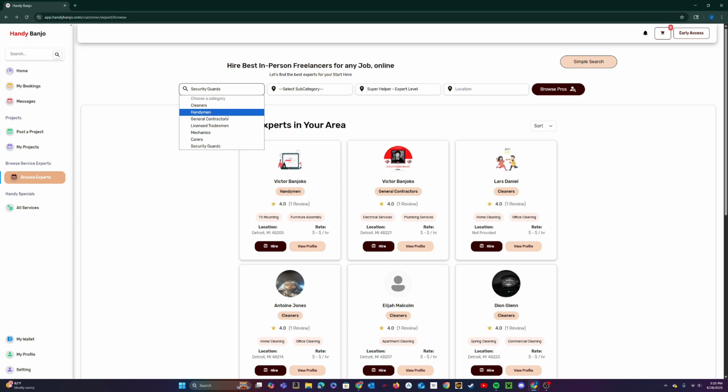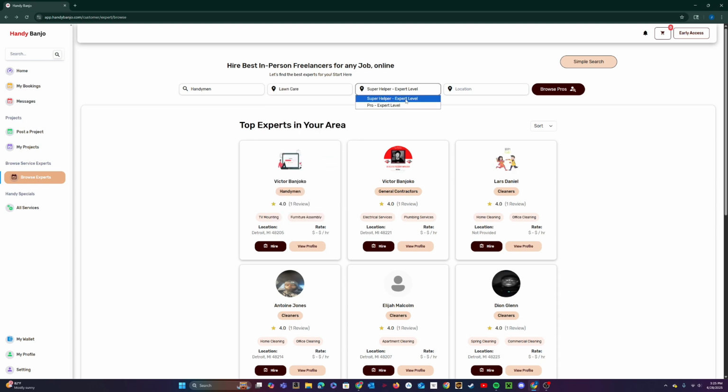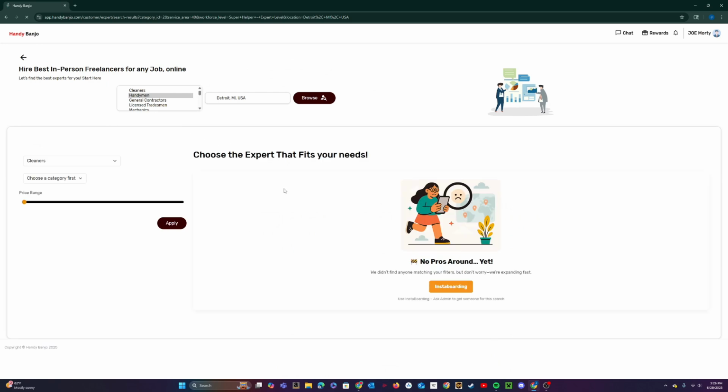As of now, we're just going to do handyman, and let's do lawn care. Let's just do a super helper as an example, and we do a random location. Let's just do our city. And it looks like we don't have anybody. Well, it would be a perfect transition to show how instant boarding works.